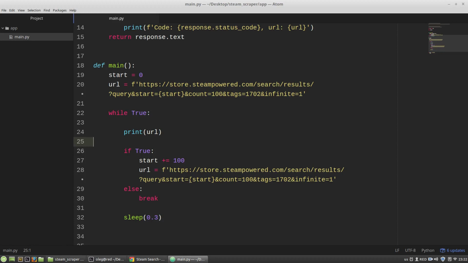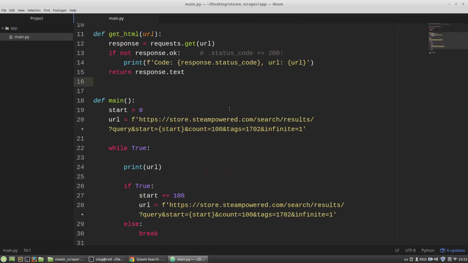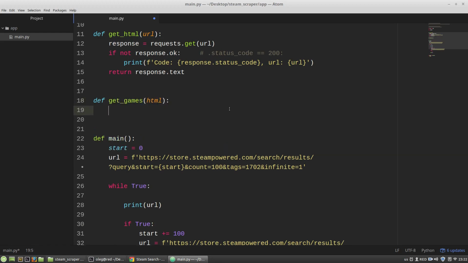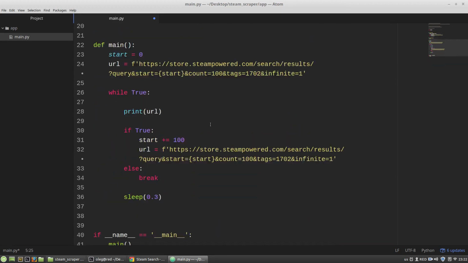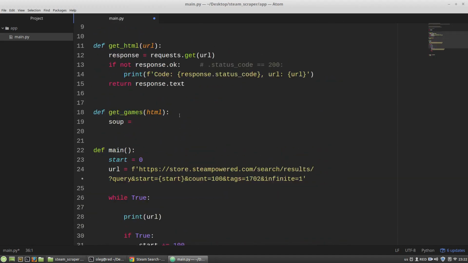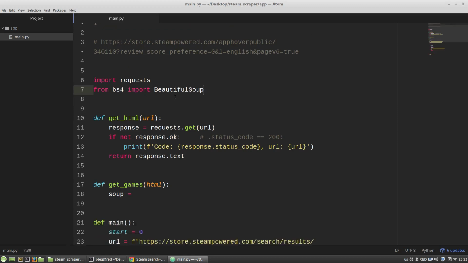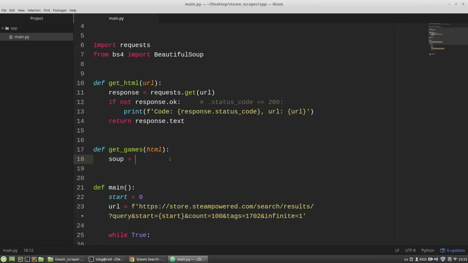But firstly, let's create a new function that will scrape the content of these pages. I'm creating a new function, getGames, that takes HTML as an argument. And here I'm creating a new variable, the soup variable, that will be an instance of the BeautifulSoup class. So let's import from bs4. I'm importing the BeautifulSoup class. So the soup variable is an instance of the BeautifulSoup class.